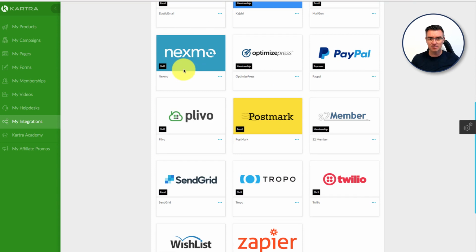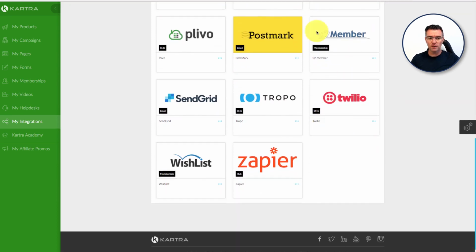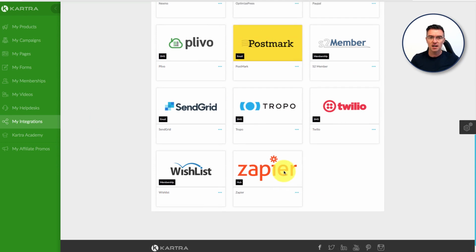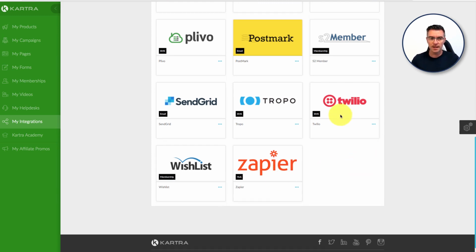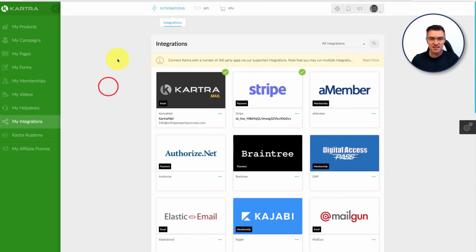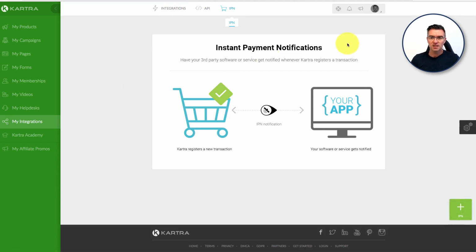And then texting with Nexmo, I guess. Optimized Press if you're using WordPress membership. PayPal, all of these different things. SendGrid and good old Zapier. Zapier is a godsend. Kartra have given you a ton of options to use with Zapier, so you can connect this up to a lot of different softwares. And then Twilio. So that is pretty much it. You've got API facility as well, and then IPNs. So there's a lot of different things that you can do with Kartra, a lot of ways you can integrate it, and a lot of flexibility.